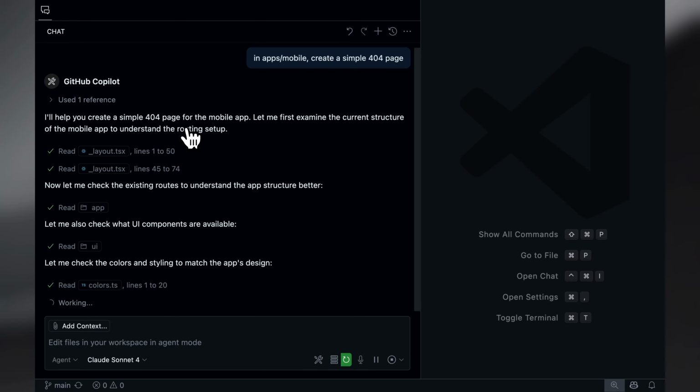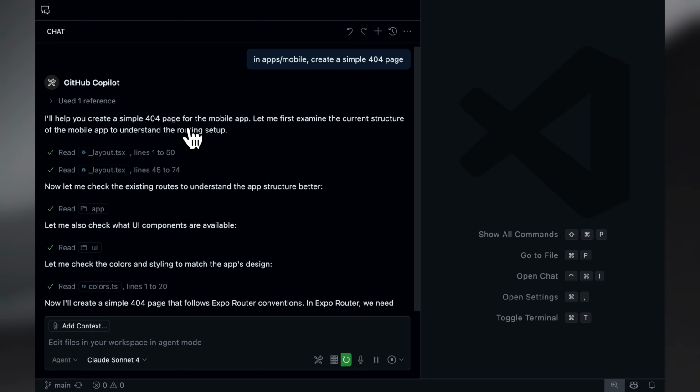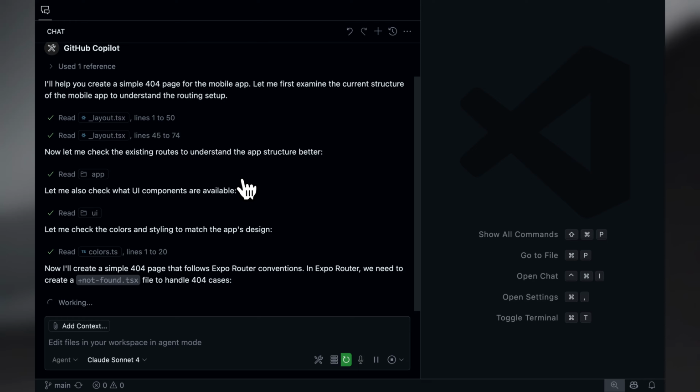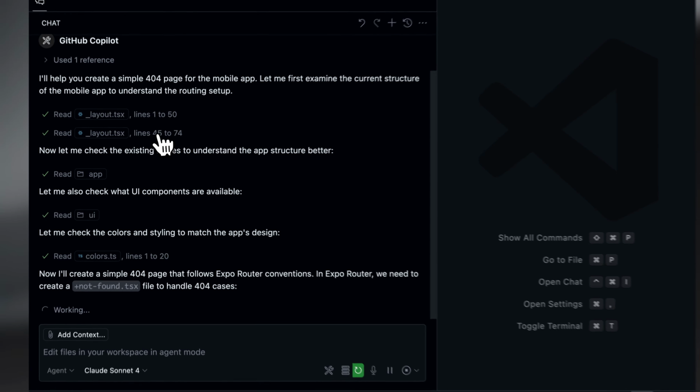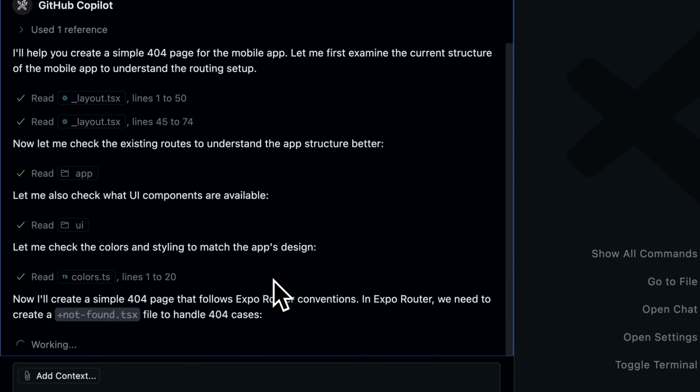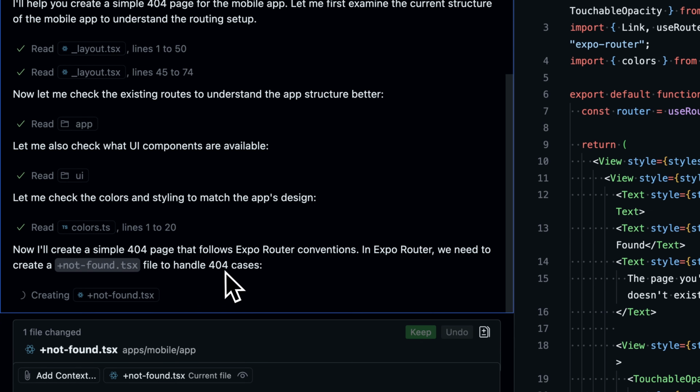So it knows what framework I'm using, what type of code patterns I follow, everything. So it just checks all the files that are needed for that. It checks the layout, checks all the colors that are needed, and it creates a file.